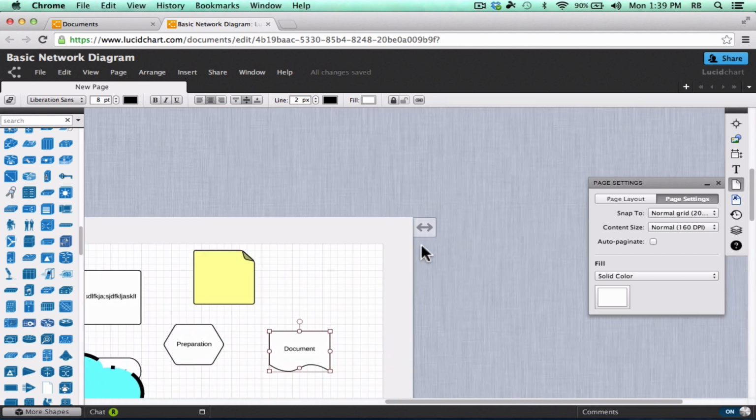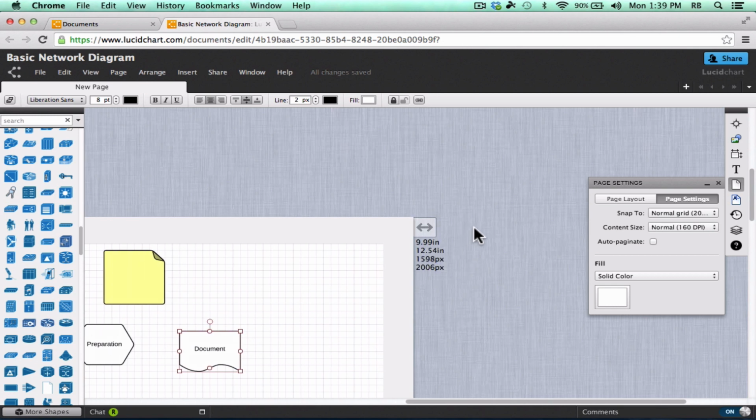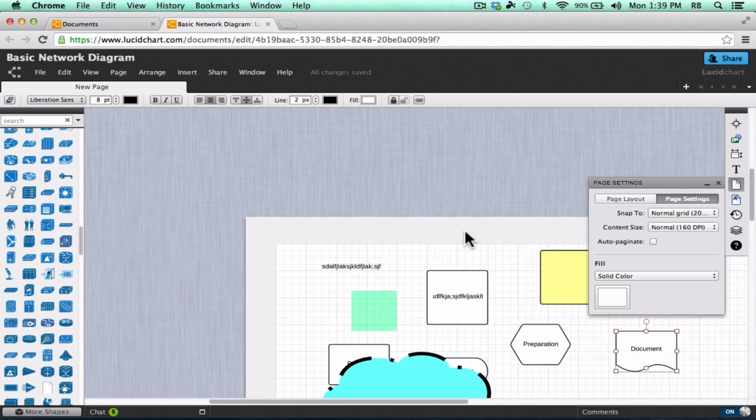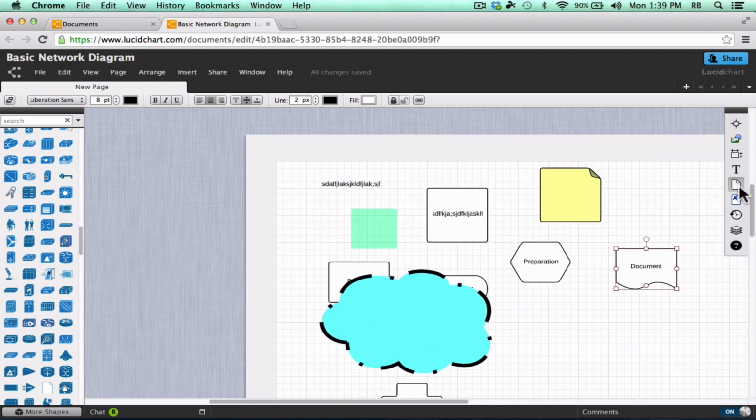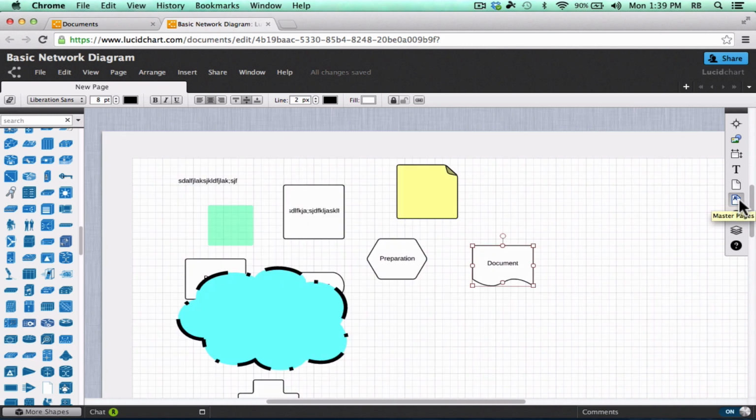You'll probably see it better here in the upper right. I can stretch out the page to make it wider or taller by using those arrows. So those are the page settings. The next button here on the dock is pretty useful. It's the Master Pages button.